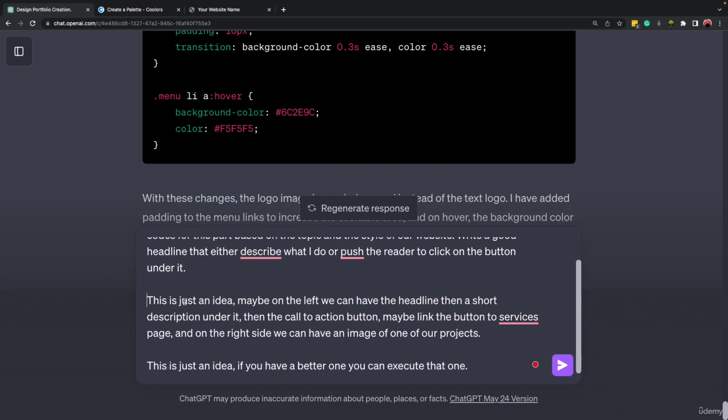I mentioned that this is just an idea. Maybe on the left, we can have the headline and under it a short description, and then under it a call to action button. Maybe we can link this button to the services page, right? And on the right side, maybe we can have an image of one of our projects. At the end, I mentioned that this is just an idea. If you have a better one, you can execute that one, okay?